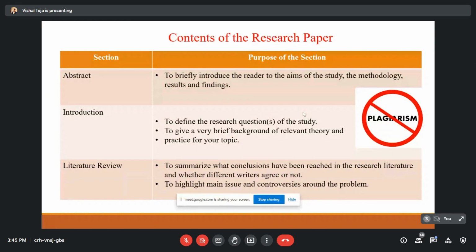So the most common sections are, first section should be always the abstract or summary. So it should briefly introduce the reader to the aims of the study, methodology, results and findings. So we should not write a lengthy abstract. It should be very crisp, and it should only indicate what we have done, how much improvement we got, and which model we have used. So it should be around 200 to 250 words only. And then we need to start writing the introduction.